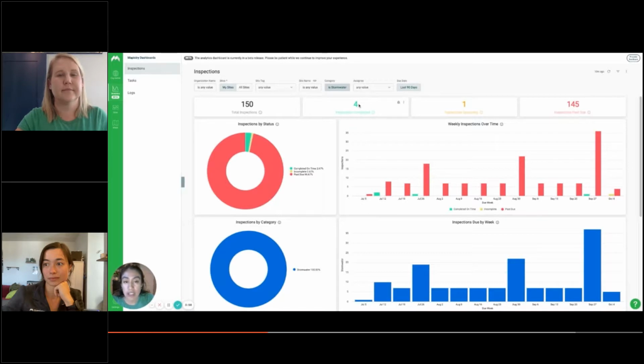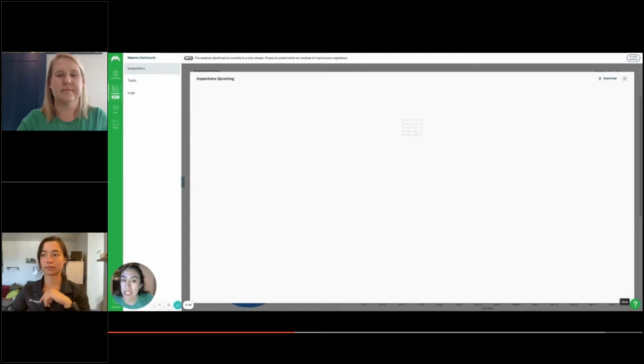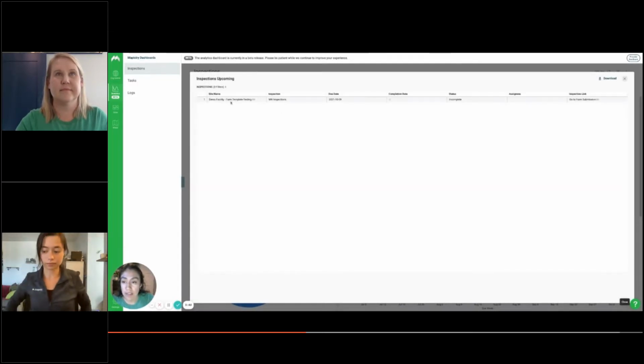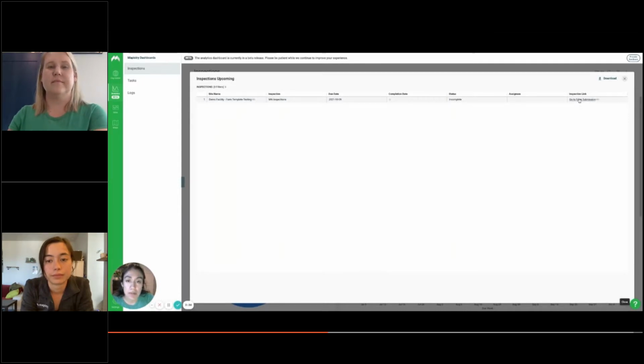This is refreshing my visualizations so I can see the related data from my filters. If I wanted to drill in, all I have to do is click on the number or the part of the chart that I'm interested in. Let's say I wanted to take a look at the inspection that's upcoming but not completed just yet. I clicked into that one, and now we have a chart of that inspection form. We're able to see the site that it's tied to, the status, which is incomplete, and even a link to the form submission itself.